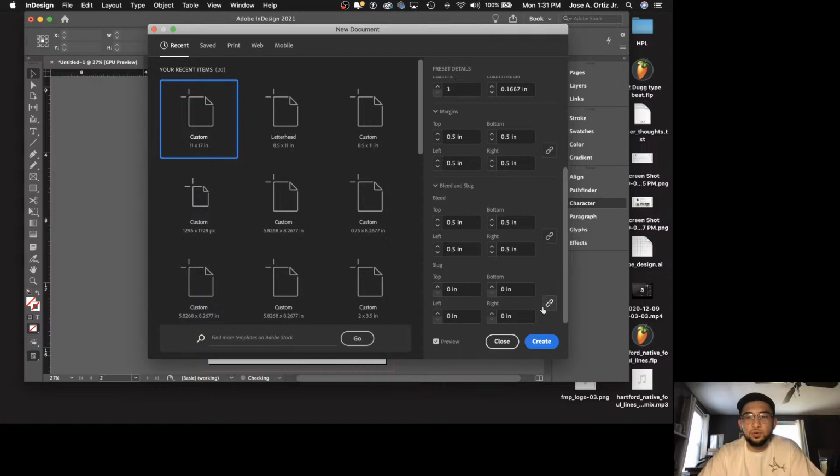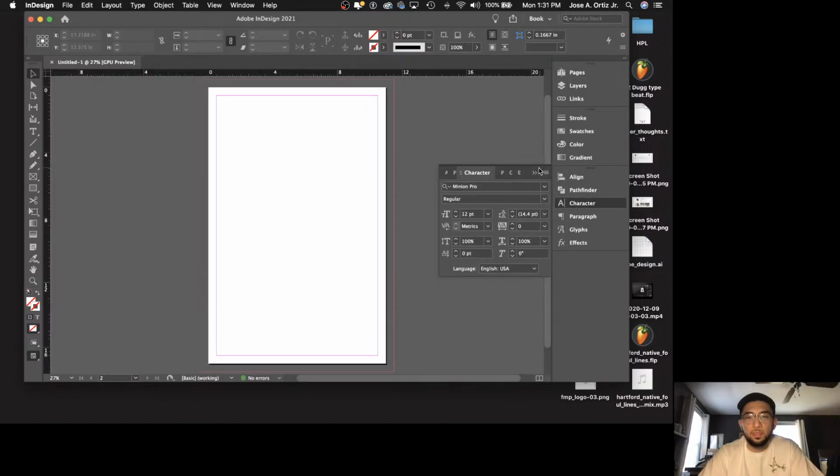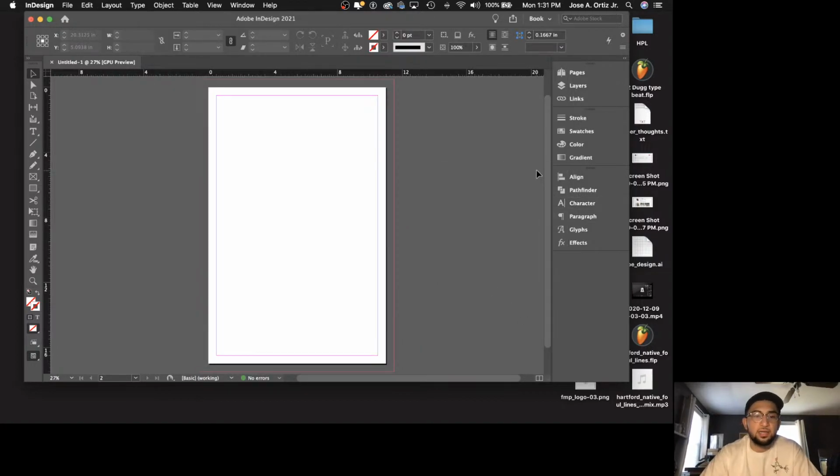And I'm going to go ahead and hit create. And it just basically jumps you right into the screen. So a couple things before we get started. We want to be able to see the baseline. That way when we're aligning text and setting our typography, there are the lines there that we can tell what they are.